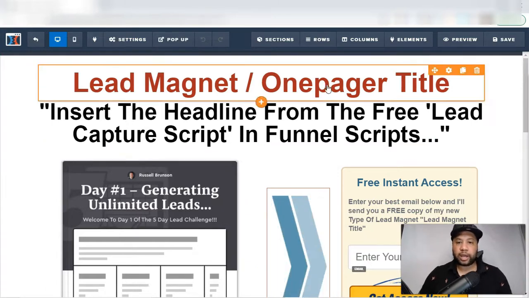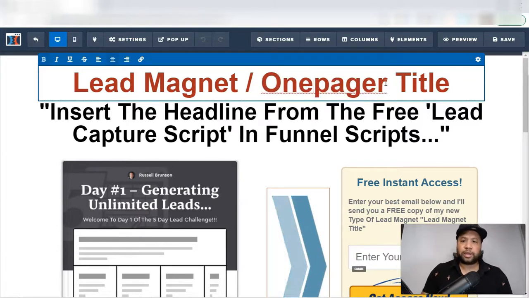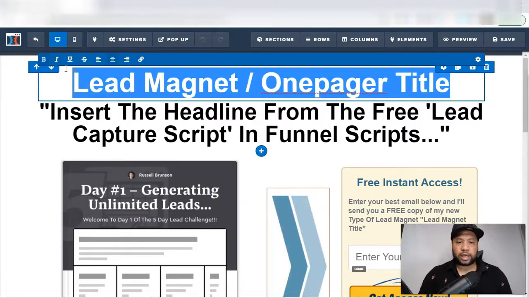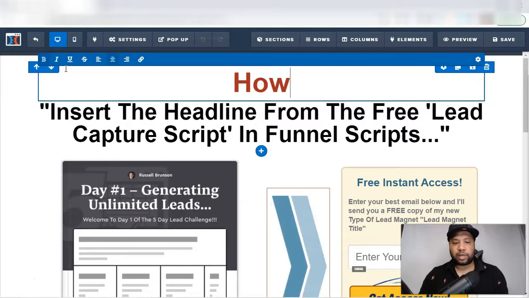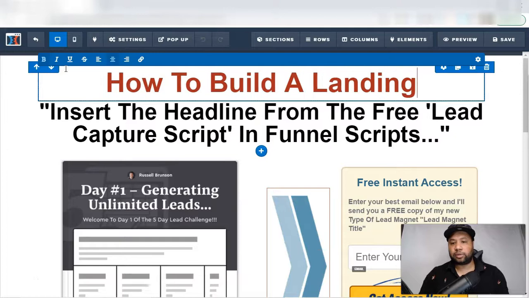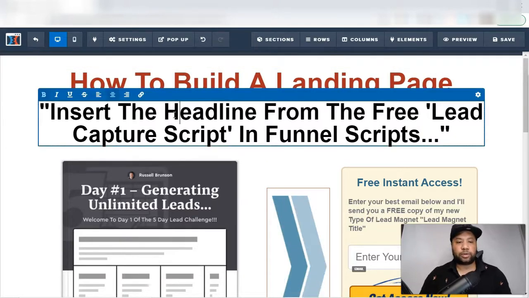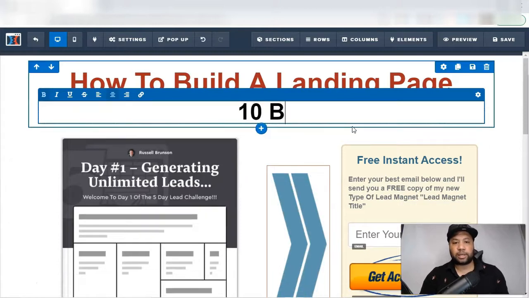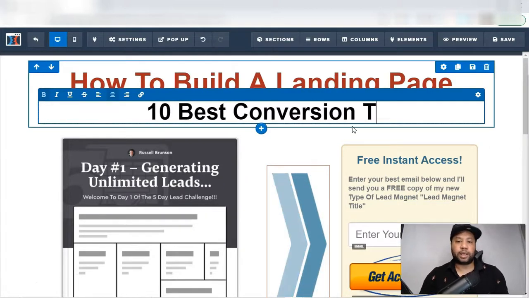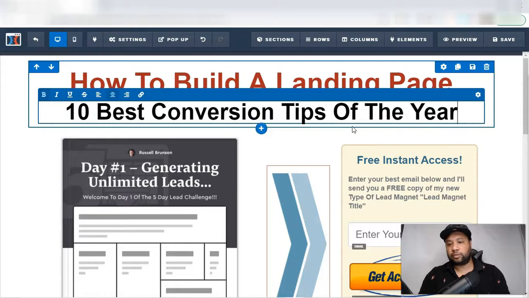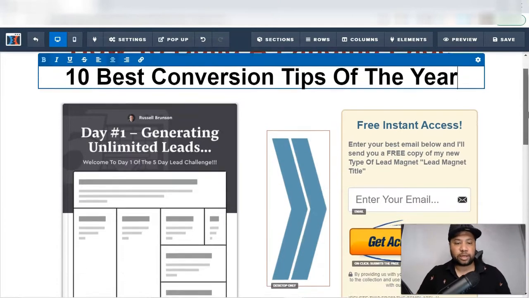Now we're in the editor, so as you can see here, we've got this opened up, and literally all we would do is come in here and just start typing. For example, this says you need a title, and we could just call this how to build a landing page. I just want to show you how quick that is. Boom, we start typing, and then what do we say? We're talking about the 10 best conversion tips of the year. So you just start typing, start making your changes.